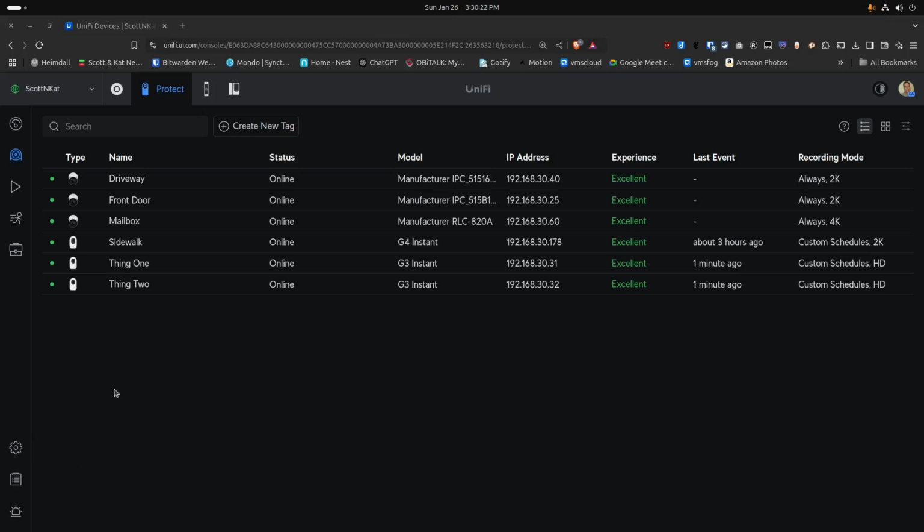The first three cameras I have here, driveway, front door, and mailbox, are third-party cameras. And then the sidewalk, Thing 1 and Thing 2 cameras are Ubiquiti cameras. If you've been following Ubiquiti lately, you've noticed that they now have support for the addition of third-party cameras, as long as your third-party cameras support ONVIF.